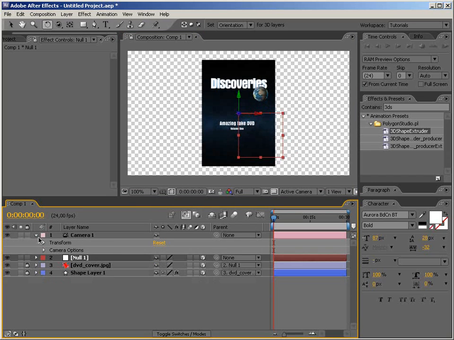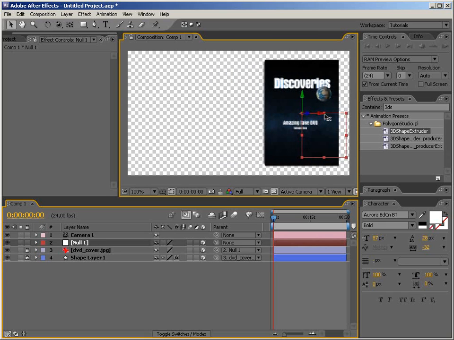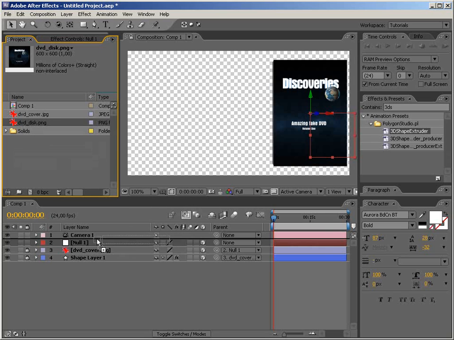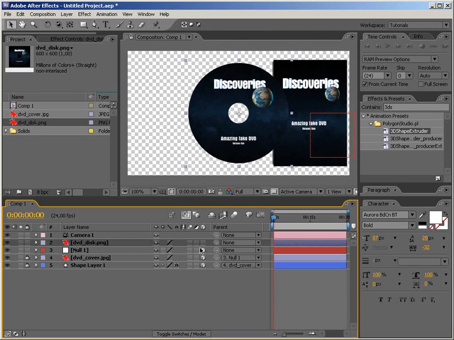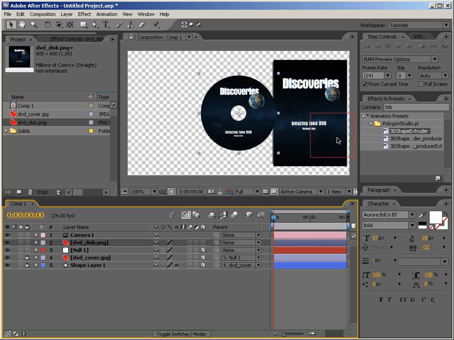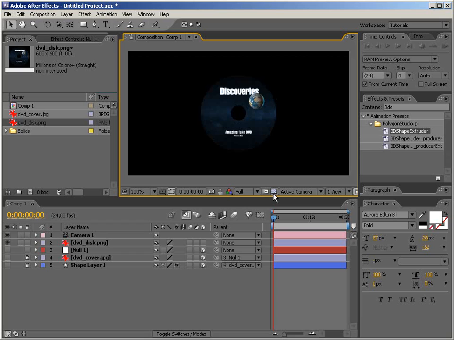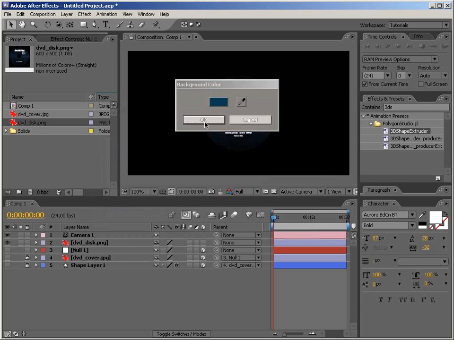face extrusion. So right now let's just move this to a side like so, and let's drop in our DVD disc and just scale it down like so. This is the right size, I think. And let's turn those off for a second like so. I'll create a background like a dark blue, because it's easier for me to see it like that.